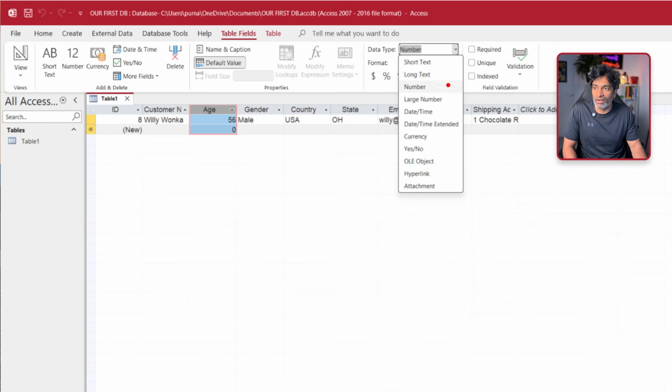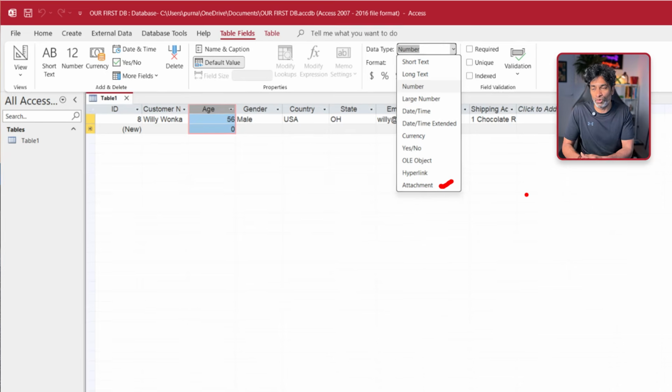Let's take a closer look at various options. We've got short and long text. Long text is perfect for something like shipping address or any notes about the customer that we would like to maintain, or their reviews and things like that. And large number, date time extended, currency, yes, no, and few other additional options like attachments, etc. This is perfect if I would like to add the customer photos in my database and maybe use those photos for some shipment labels or whatever.